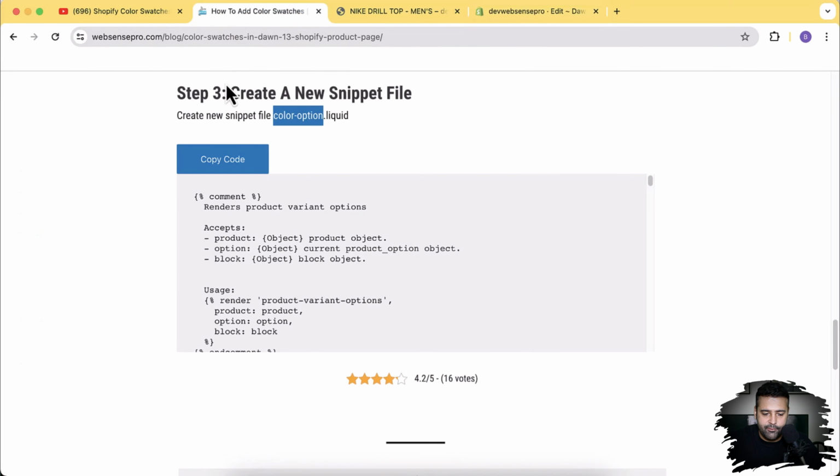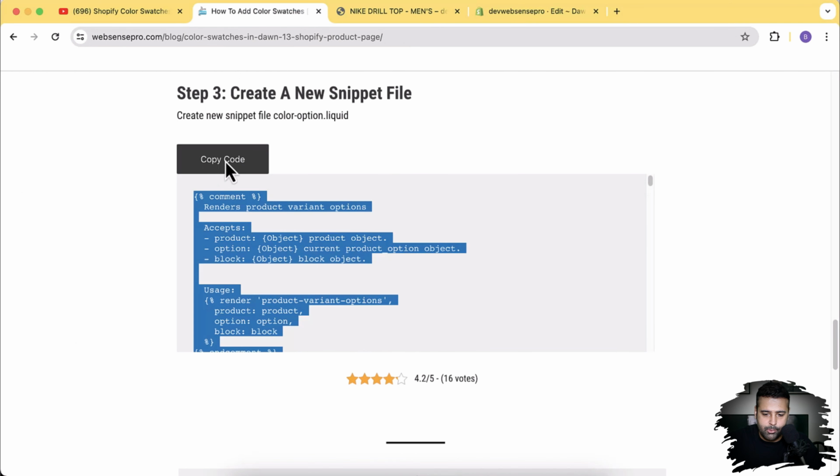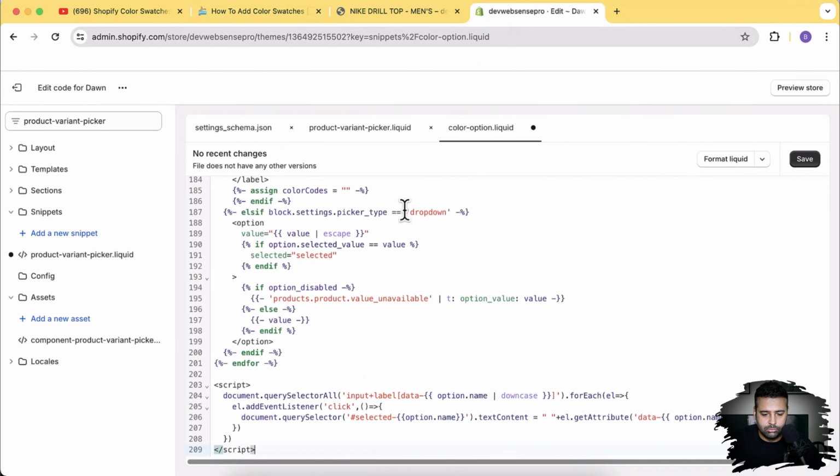Perfect. Now all you have to do is copy the code from the blog post and paste it here, and then hit save. And that's it. In these three easy steps, we created the color swatches for our product page without using any paid app, without paying anything regularly on a monthly subscription basis, because all of the paid apps have this subscription thing where it will automatically charge you, deduct from your credit card, etc.